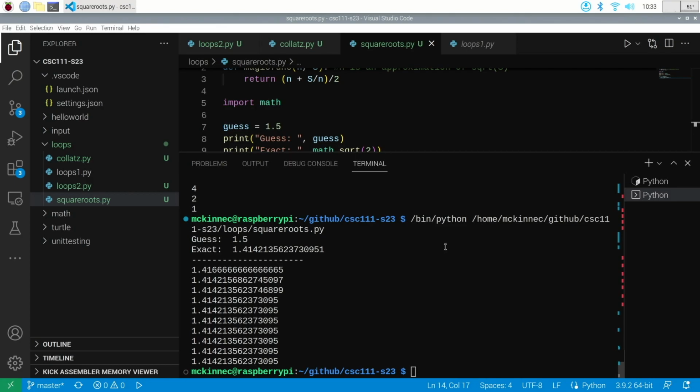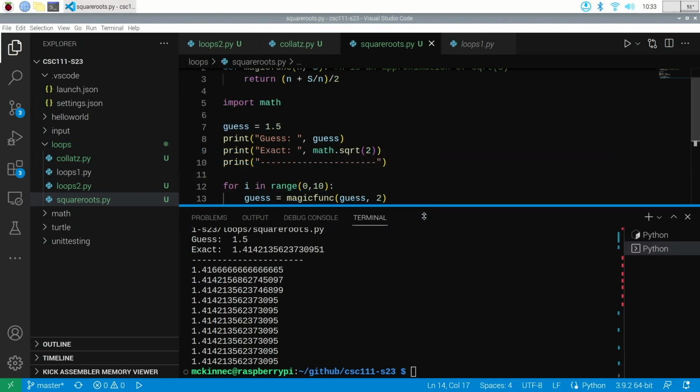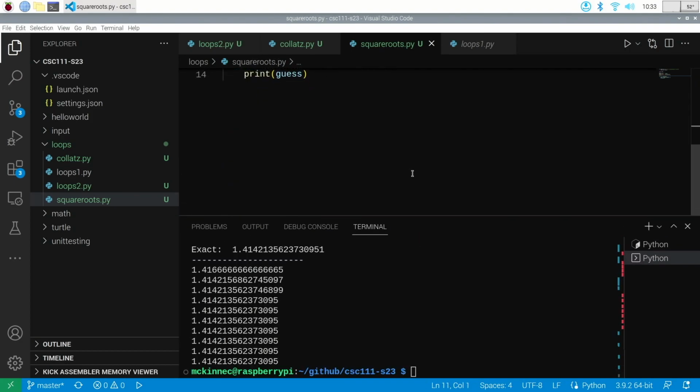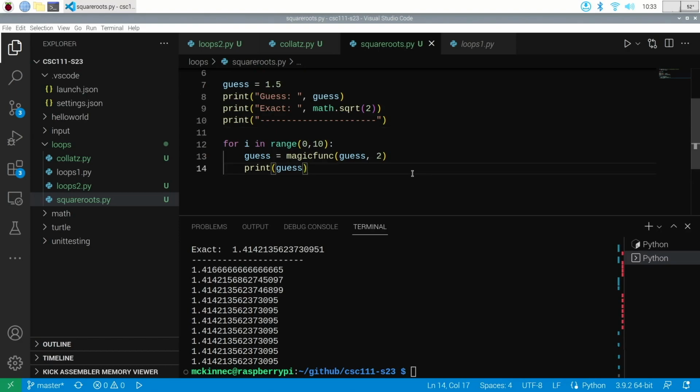All right, so any questions about this? But essentially what were we doing here? We defined a function and we were iterating it. In this case, we said iterating it a fixed number of times is probably the better way to go, instead of doing it basically continuously until some condition was true or false.